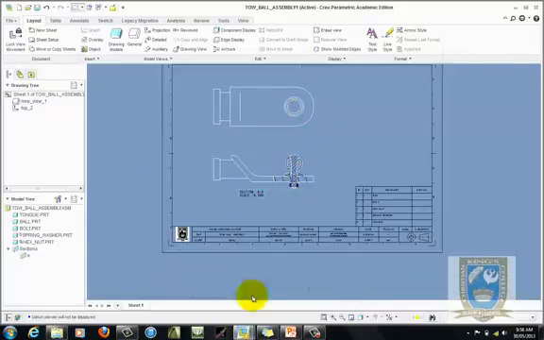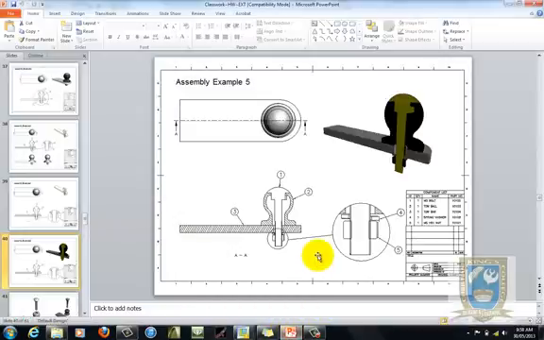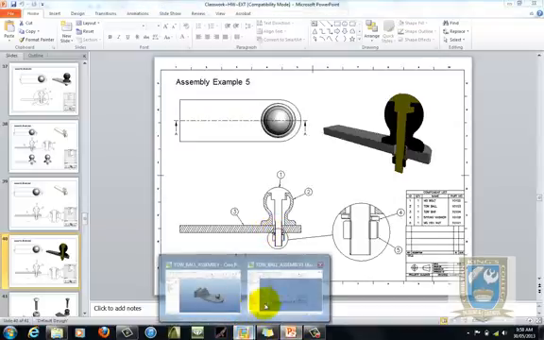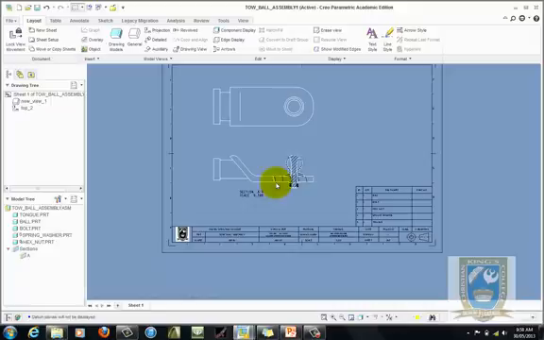Alright, at this point we'll go back to our PowerPoint, and we'll notice that we need some bomb balloons, and we also need an enlarged view to clearly see the relationship between the washers and the nut and so on. So back to Creo, back to our drawing, and you'll see under the Layout tab there's a tool called Detailed View. So click on Detailed.